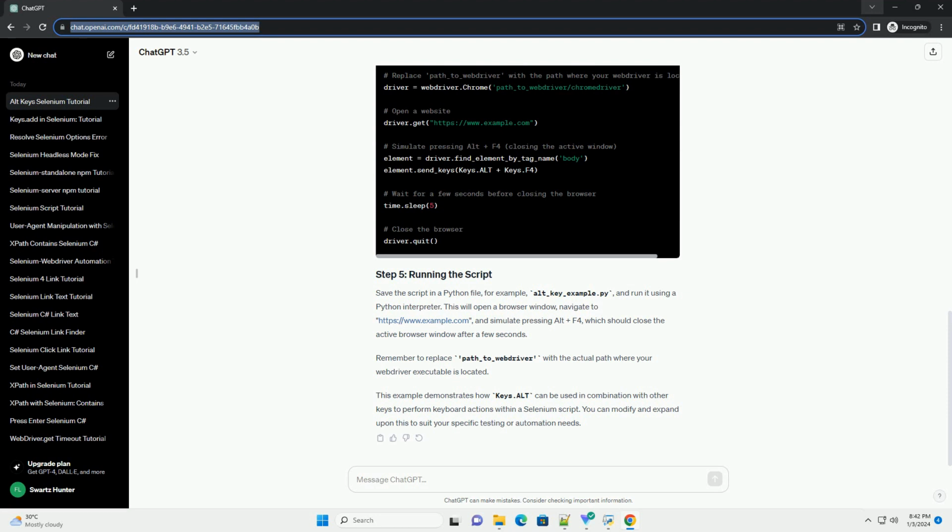Let's start by setting up a simple Selenium script that opens a browser and navigates to a web page. Now, let's simulate pressing the ALT key along with another key, say F4, which typically closes the active window in many applications. In this example, we'll simulate that keystroke combination in a web page. Here's how the complete script would look.